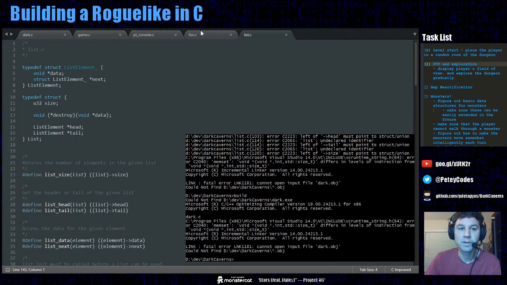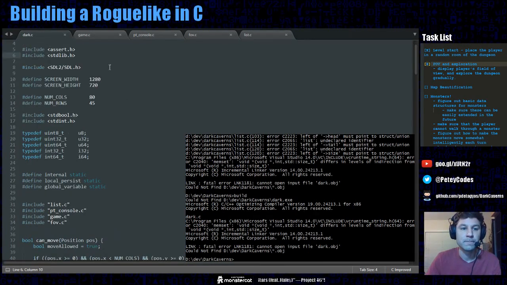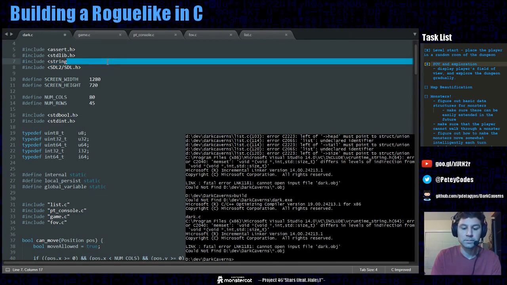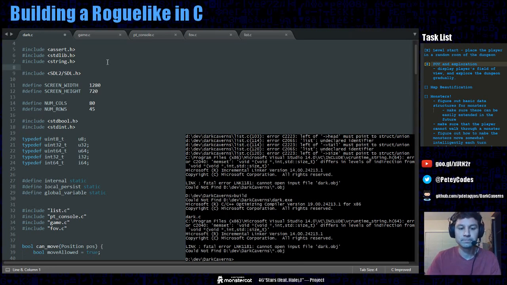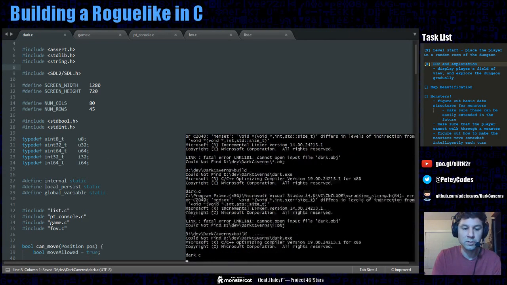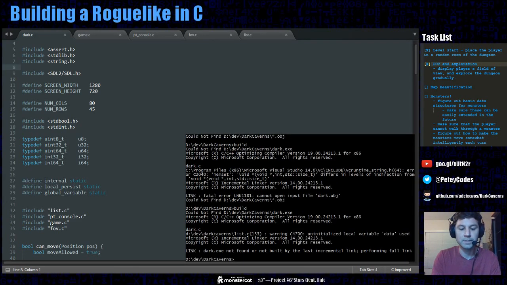Let me just verify that memset is part of... Maybe that's the problem. Maybe memset isn't part of standard library. Is it part of string? It's part of string.h. Whoops! That's the problem. Okay. So we'll bring in string.h, and then hopefully be able to build. Yes. Okay. So now we have the concept of a linked list or a generic list.